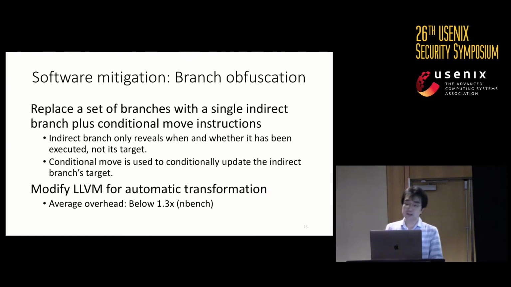The second is a software-based mitigation that we designed to obfuscate branches. By modifying the LLVM compiler, we automatically replace a set of conditional and indirect branches with a single indirect branch plus a number of conditional move instructions. Branch shadowing can only reveal when and whether an indirect branch has been executed, so we can hide the branch directions. We use conditional move instructions to conditionally update the indirect branch's target. We used nbench to check the overhead of our mitigation. The average overhead was around 30%.